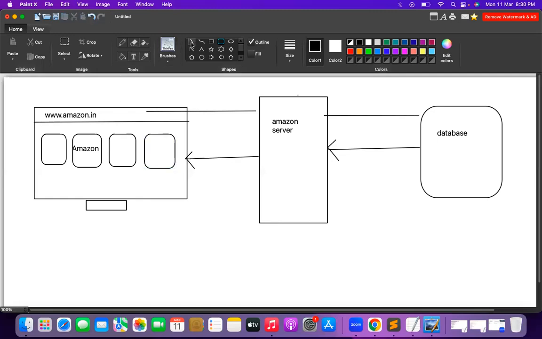This is my first scenario: when I open Amazon.in. The second scenario is that I am trying to do the sign up. In Amazon, I want to be a customer.